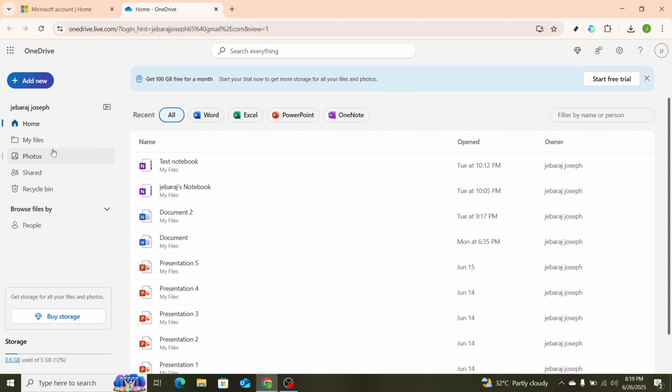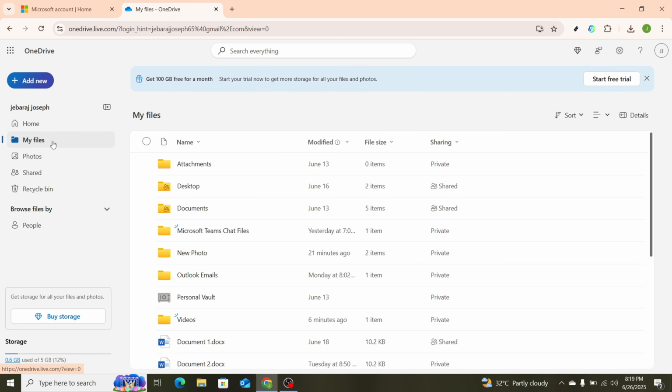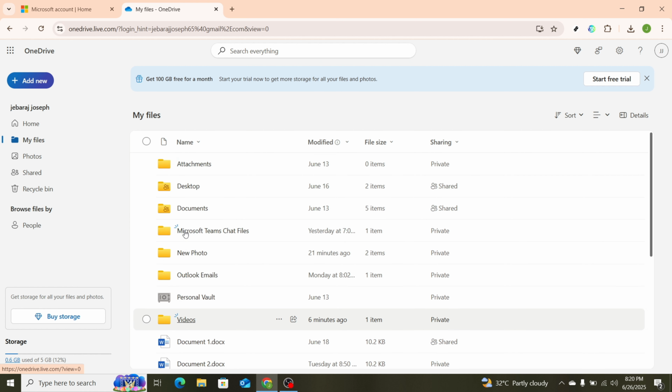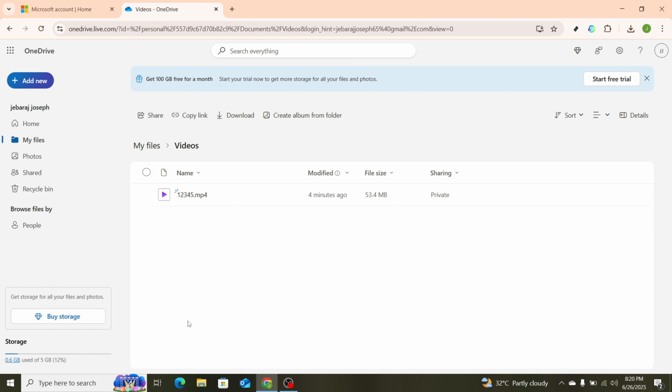Once you're inside OneDrive, navigate over to the My Files section. This is your main storage area where all your content resides, so take a moment to familiarize yourself with the layout. Getting a good handle on this will make managing your files a more intuitive experience as you continue to use OneDrive. Now that you're in the right place, you should see a list of all your files.